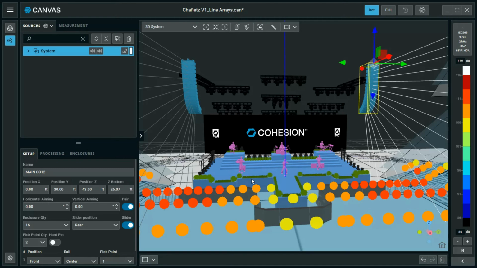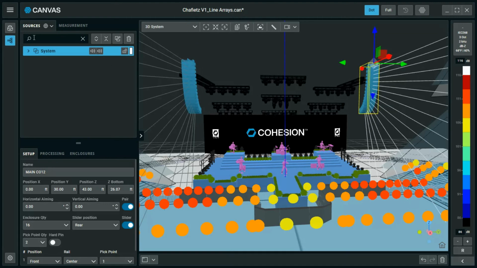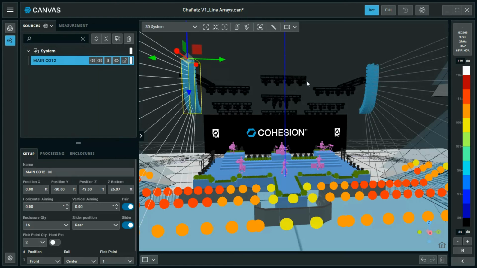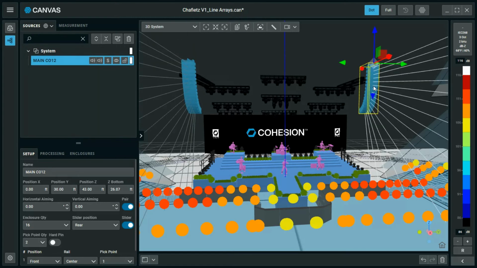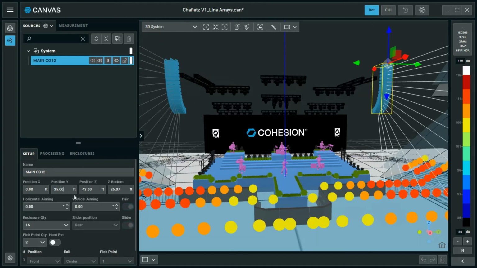When a new source is created, it is automatically selected. The selected source is indicated by the yellow box in the Studio workspace and the blue highlight in the sources list in the multipurpose panel. Notice the pair of selected array sources are represented by a single entry within the system source list, and any changes or edits to the array's setup, processing, or configuration will be applied to both arrays symmetrically.